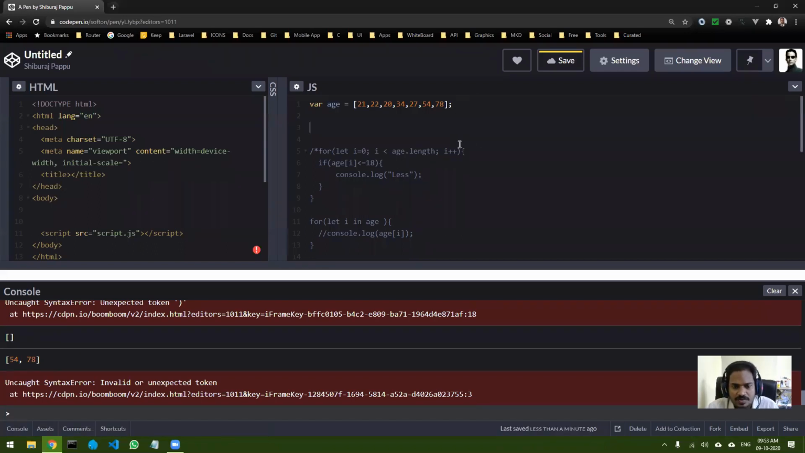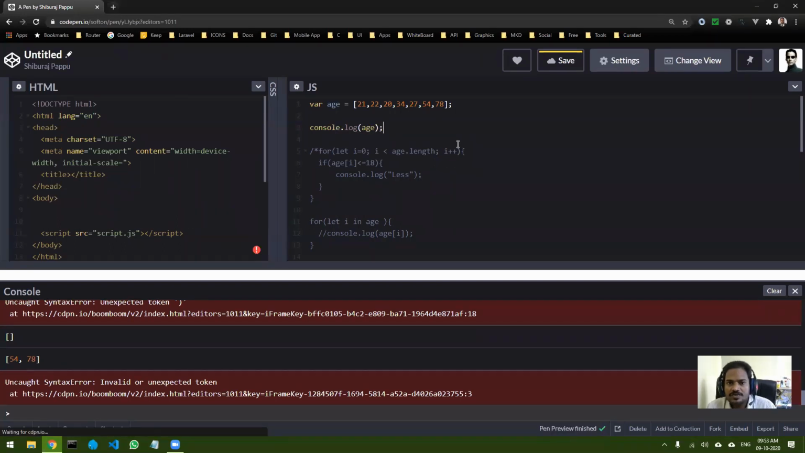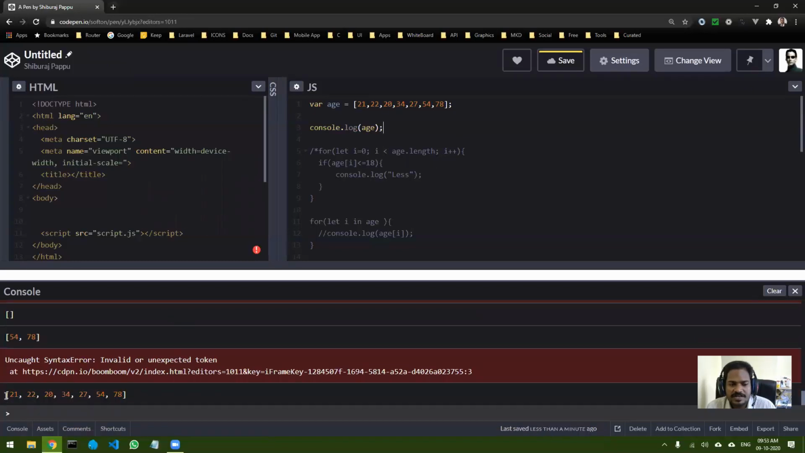Okay, so console.log, and let's do age. When I do this, you can see it prints out the entire array. That is fine, that we already know. But let's say I want to add one more element to the end of the array.